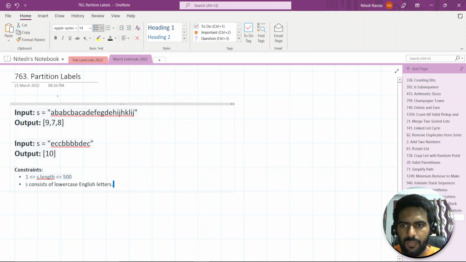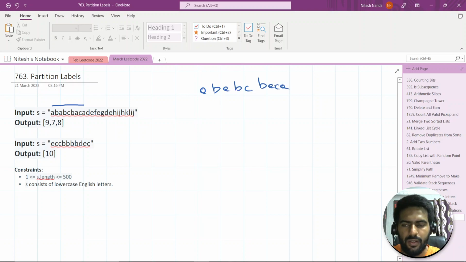If you can see this string, from here to here, this is a b c b a c a. After this, if you look at the rest of the string, the elements that are present in this part are not present in the rest of the string. So this is one of the possible partitions. We can also take this one, the second partition.